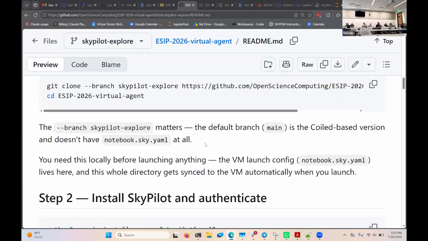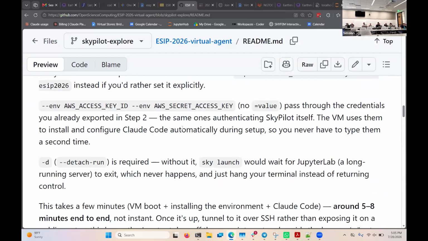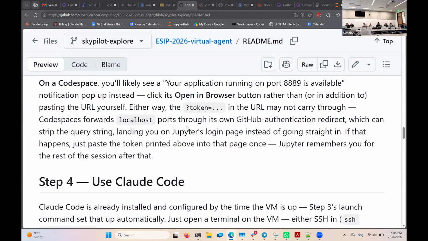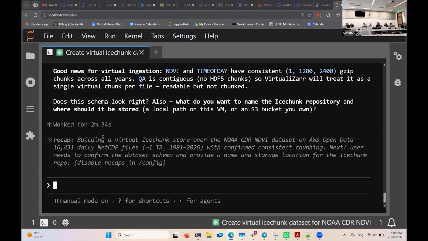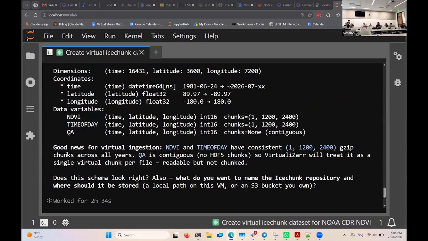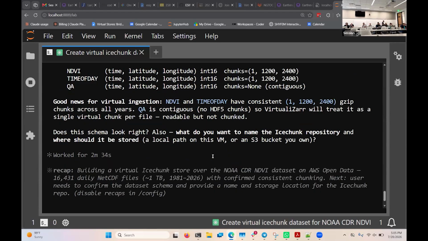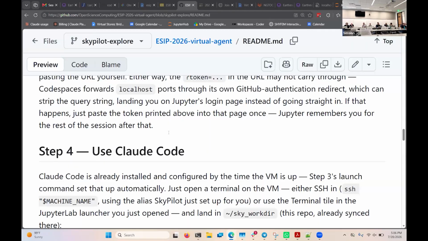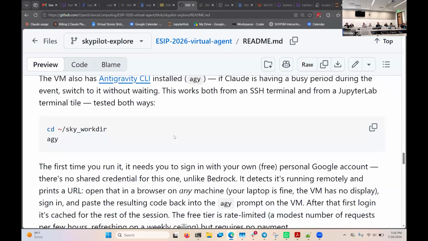I do have a bucket set up. Where we are right now is it's asking, does the schema look right? It actually expected a concatenated dataset, right? It's showing you what it's going to create. And then good news: this is all consistent, the data QA is contiguous. Does it look right? Also, what do you want to name the Icechunk repository, and where should it be stored, a local path or an S3 bucket? We want to do an S3 bucket. I have created an S3 bucket.